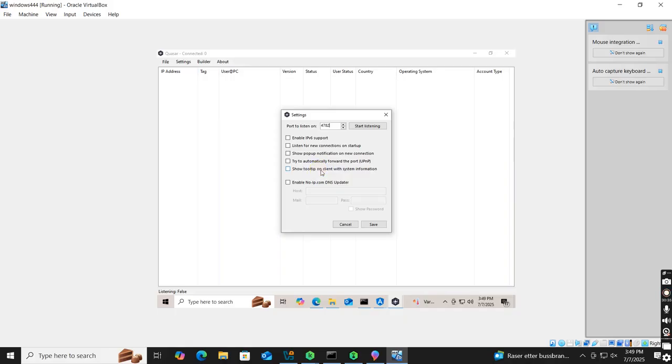Show tooltip on client with system information. This is another convenience feature for the attacker. When enabled, hovering over a connected client in the Quasar RAT panel will display a small tooltip containing quick summary information about that compromised system, such as its operating system, uptime, or antivirus status, providing immediate context without having to dig into full details.